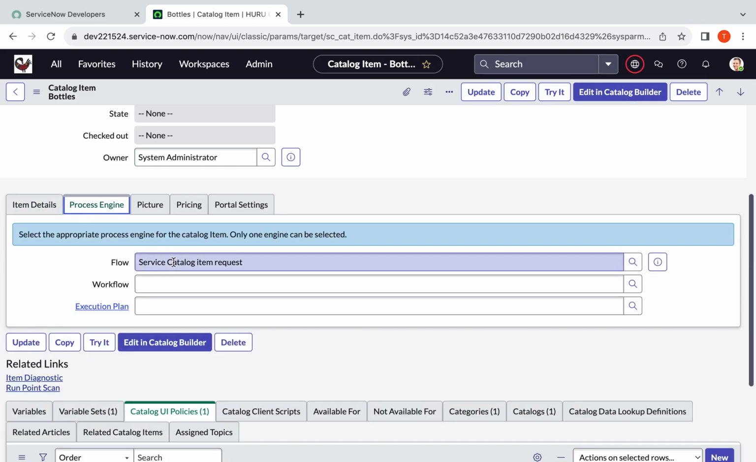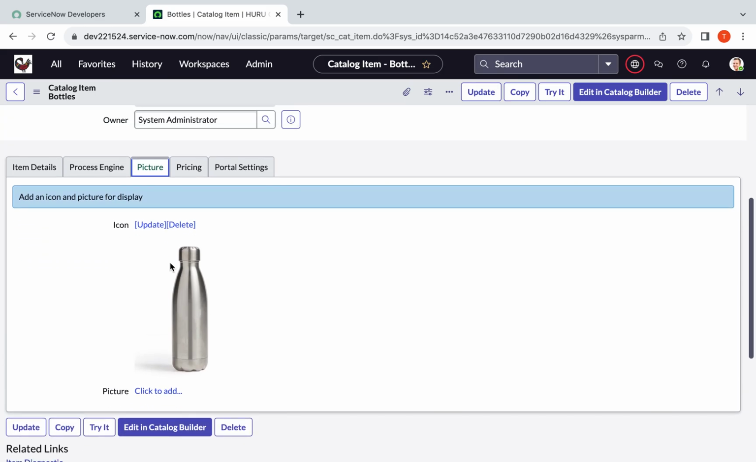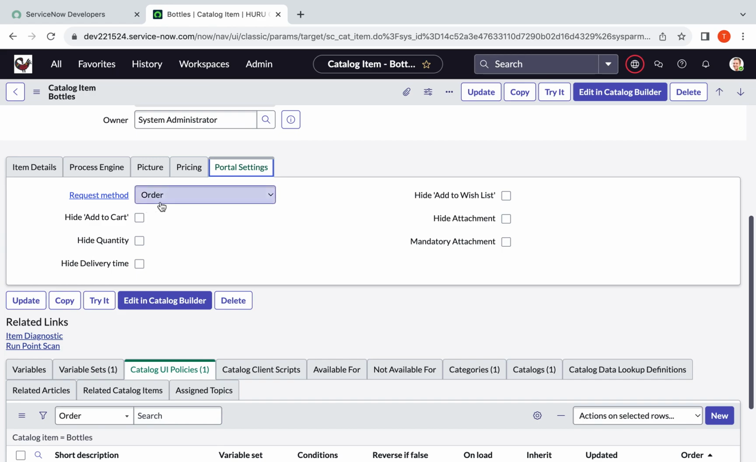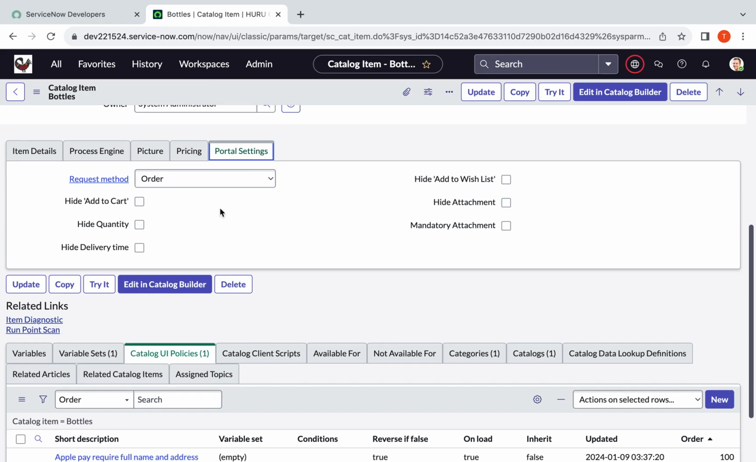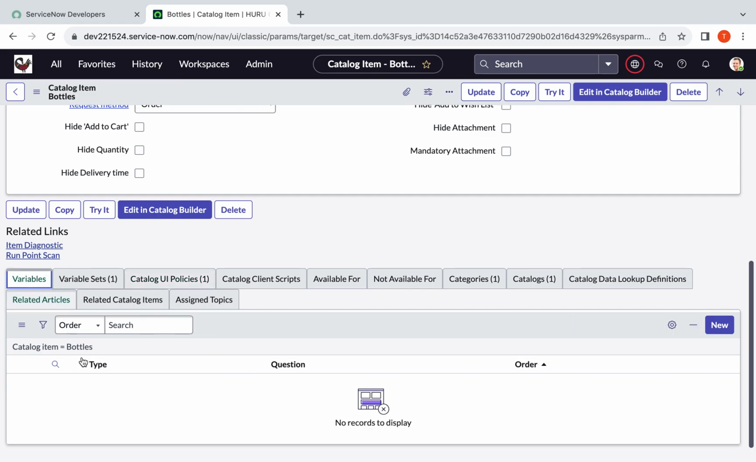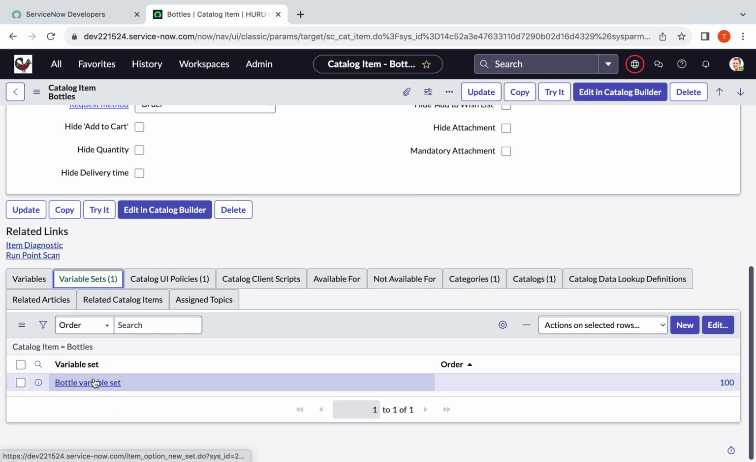And the process engine is service catalog item request. Picture, I've added my icon here. Pricing, the bottle price is US dollars, $20. Portal setting shows order. And the related list variables, I don't have a variable here, but I've added a variable set including a couple of questions.